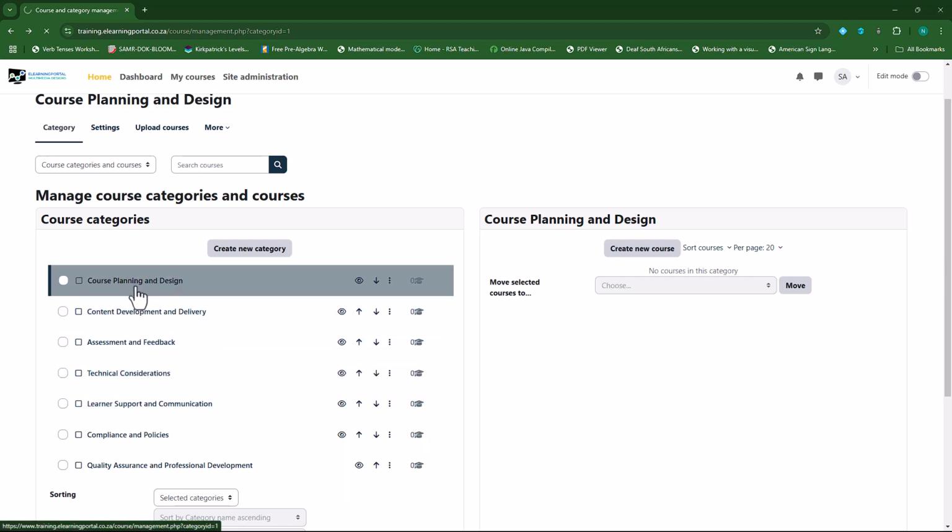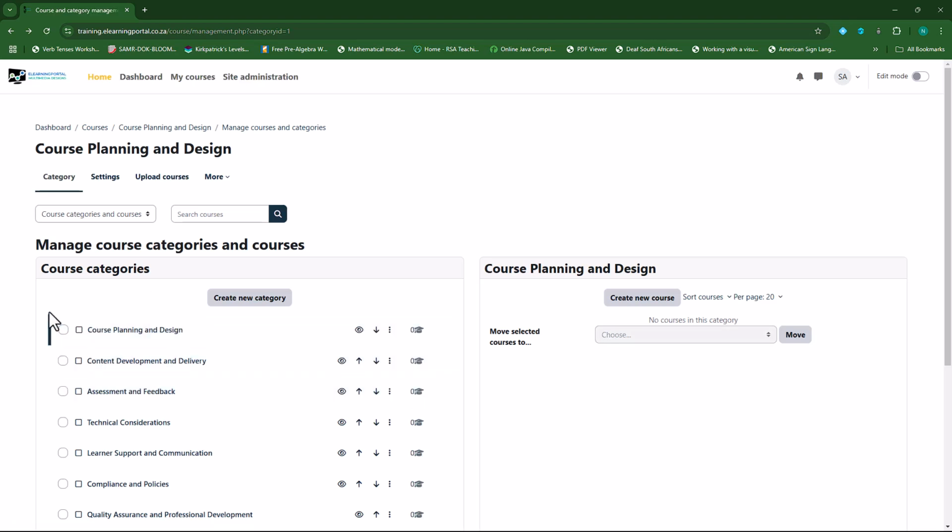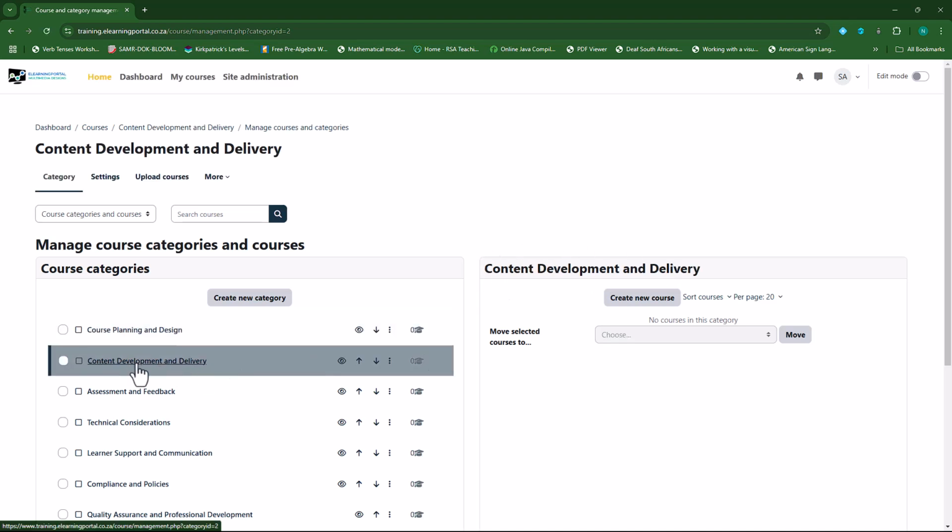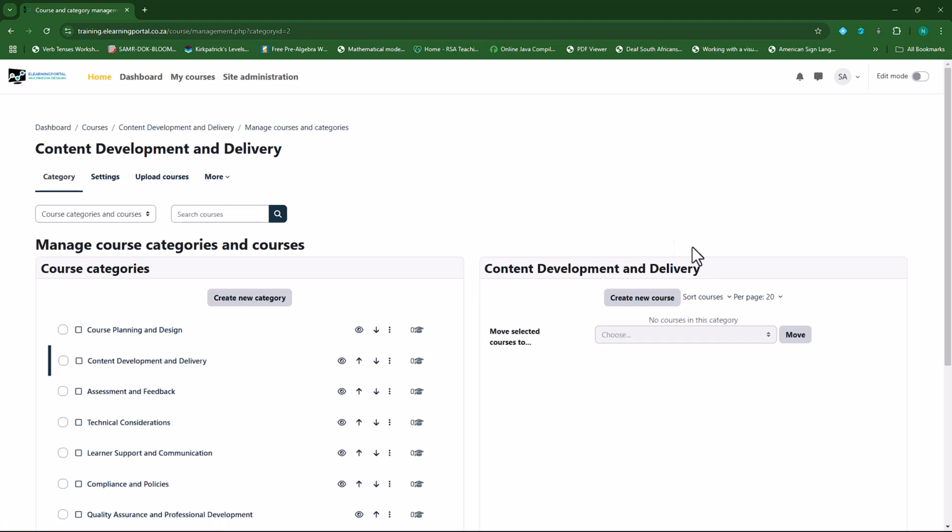Now, when you click on the category, immediately you'll see that this vertical line appears. This means that this category is now active, and you'll also see it on your right. There's the category name. If you select one, you'll see that the name changes.